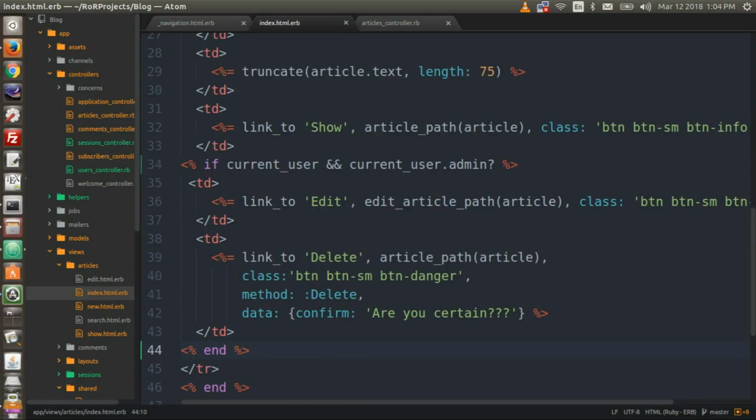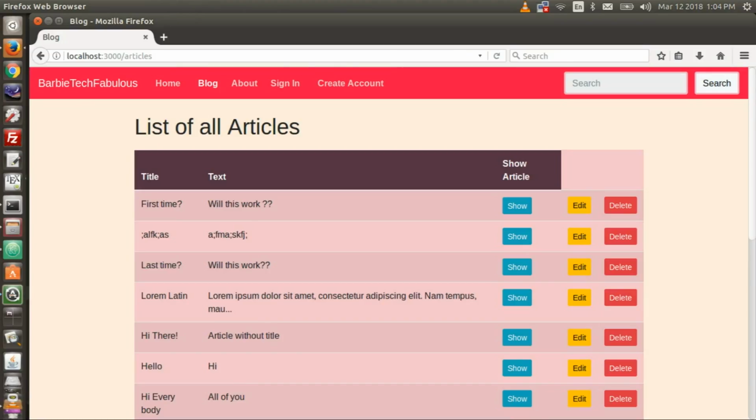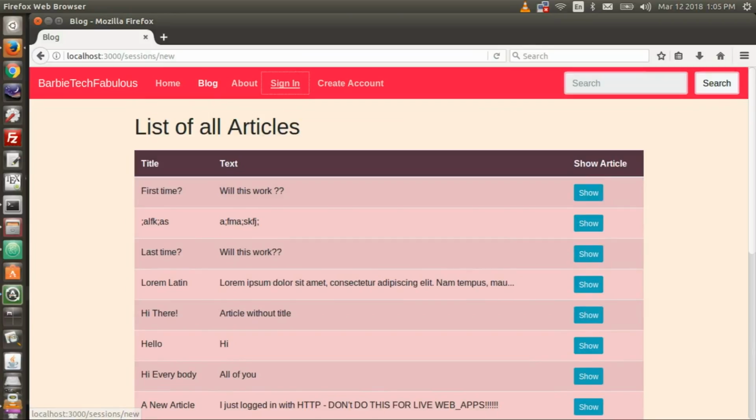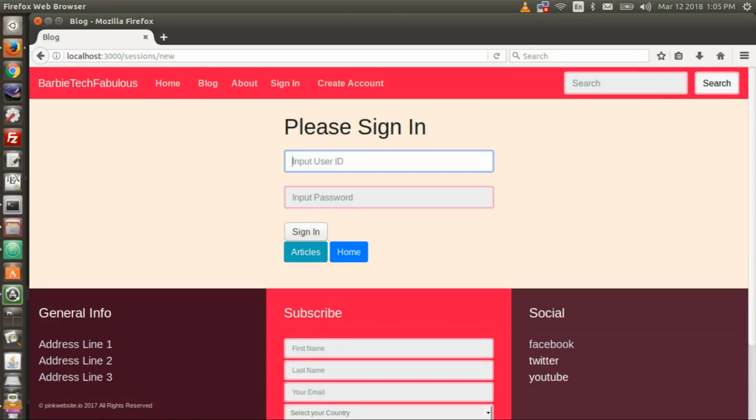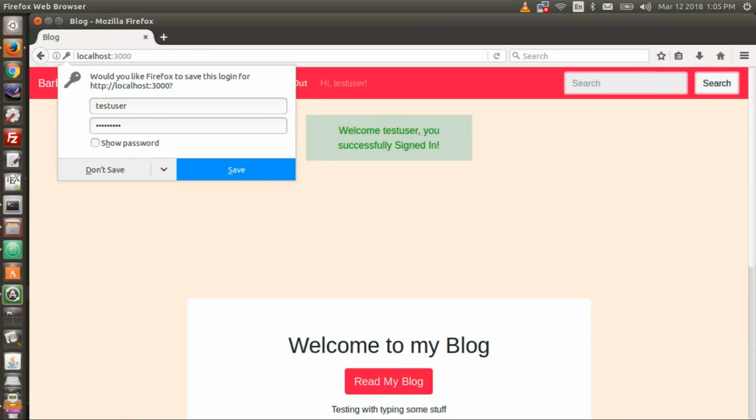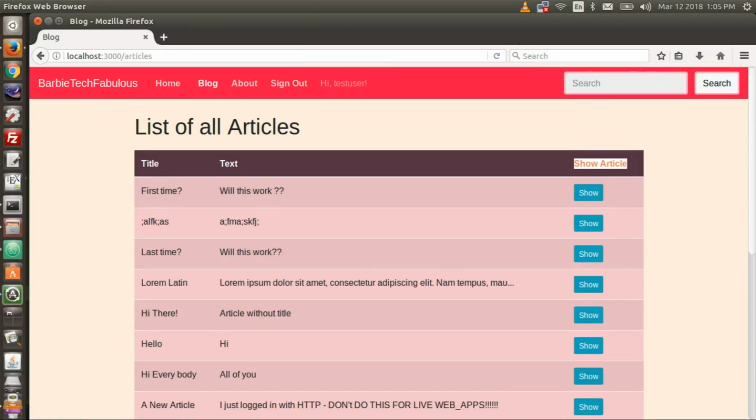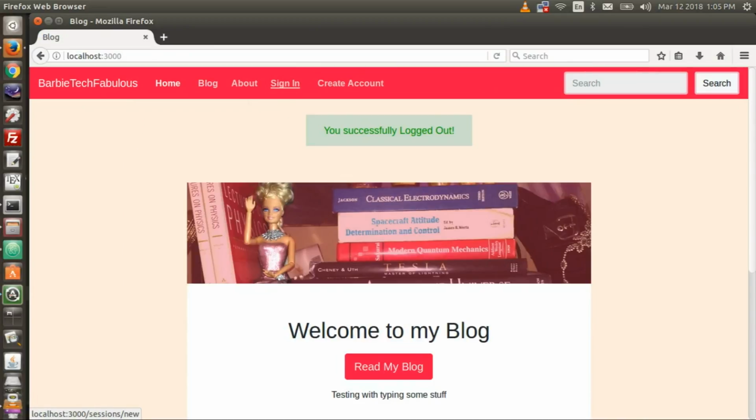Okay, save everything, go back to the browser and refresh. Oh, so there you go, we're not signed in, and it says show article and only the show button is visible. But let's sign in with a test user, like a regular user, and see if it works for that person as well. So hit the blog button. Perfect, only the show link is visible. That's exactly what I wanted to do.